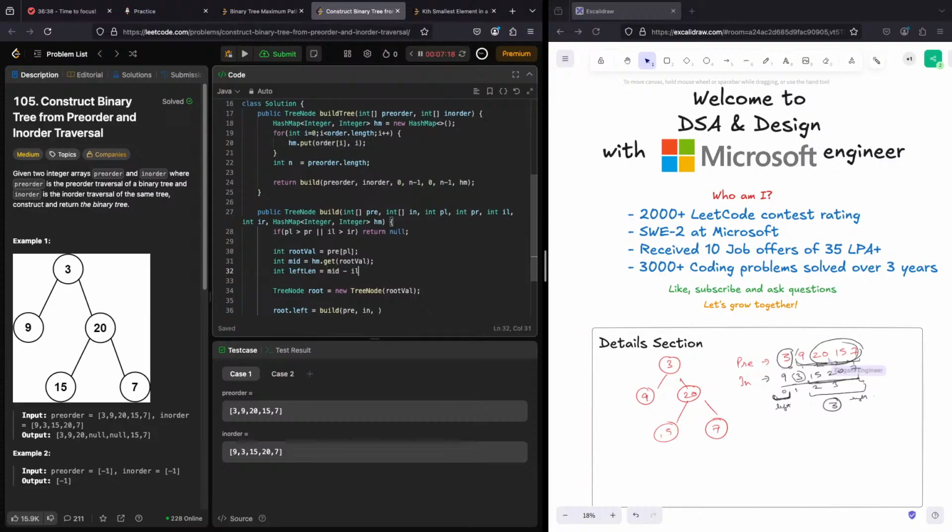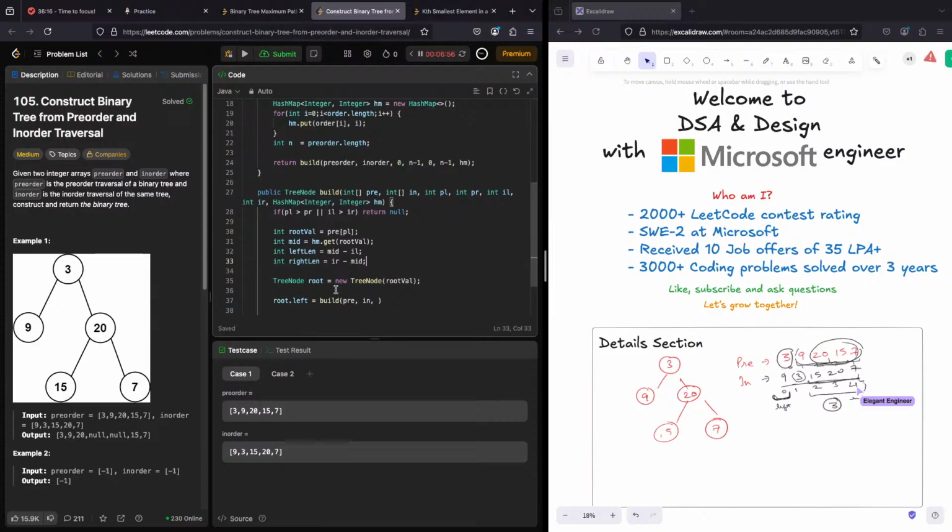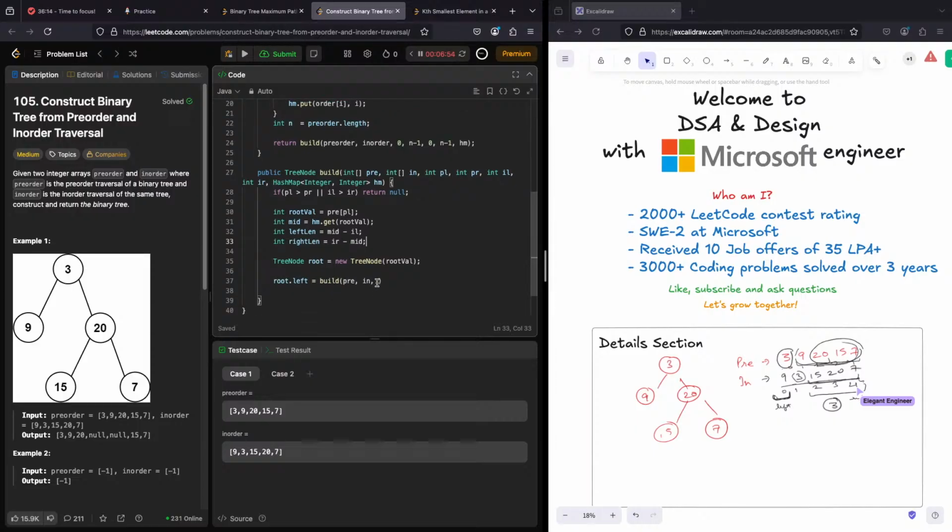Mid minus IL. Right length is going to be IR minus mid, right? So in this there is one element on the left, and in this there will be 2, 3, 4, 4 minus 1. There are three elements on the right, right? So there are left and right nodes.